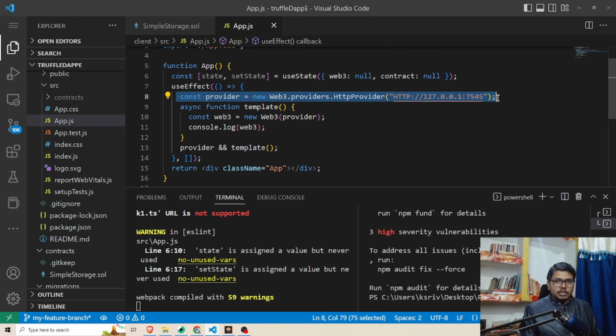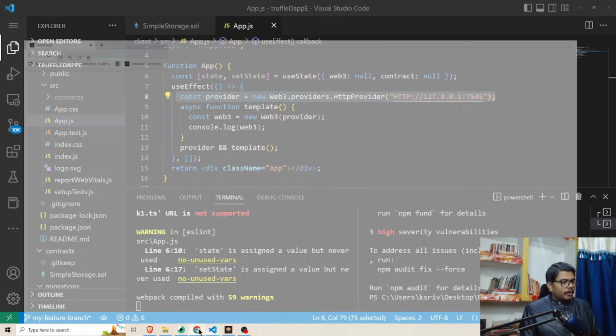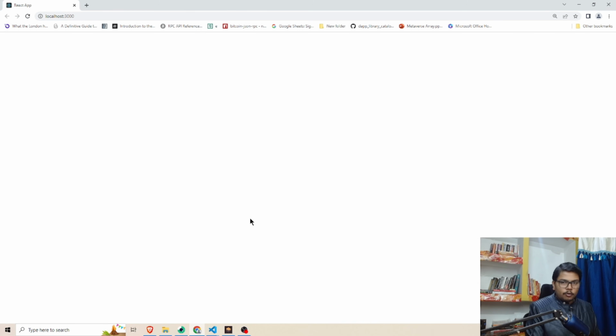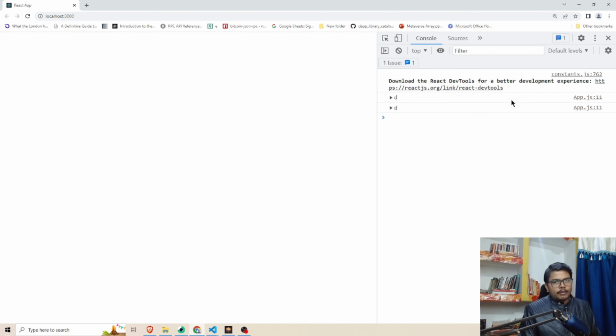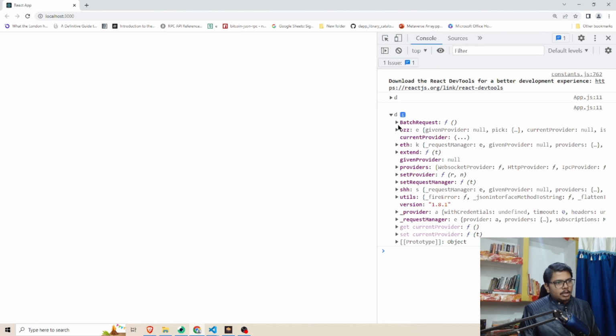So your Ganache must be running. Now let us go to our browser, and in this I will press Control plus Shift plus J so that we can open our console. Inside this, you can see we have our web3 object. Let me open it. This web3 object consists of many different methods, and we are going to use one of them in order to interact with our smart contract.